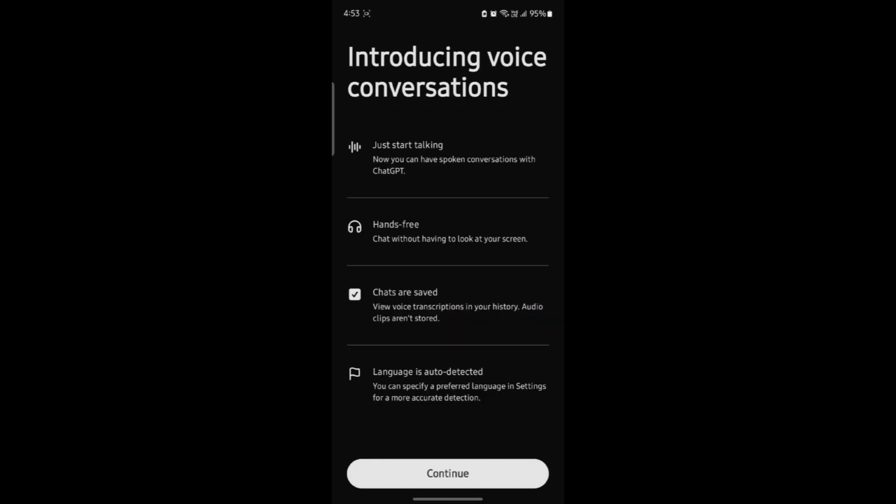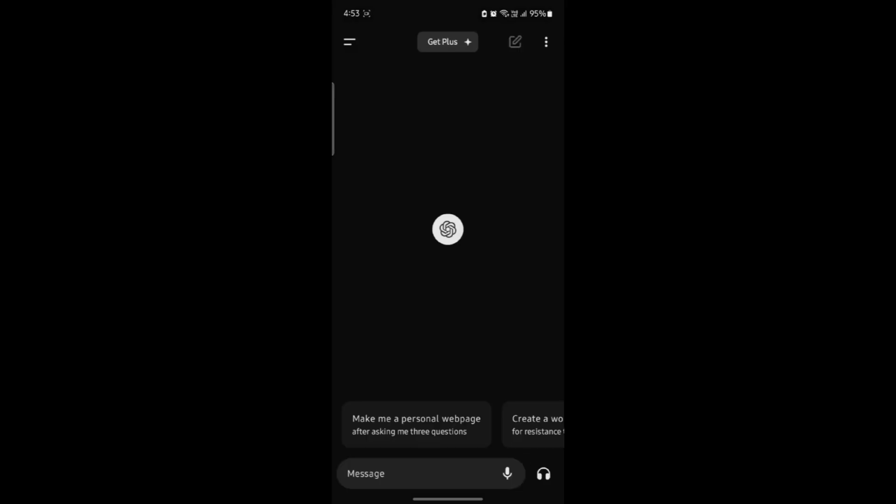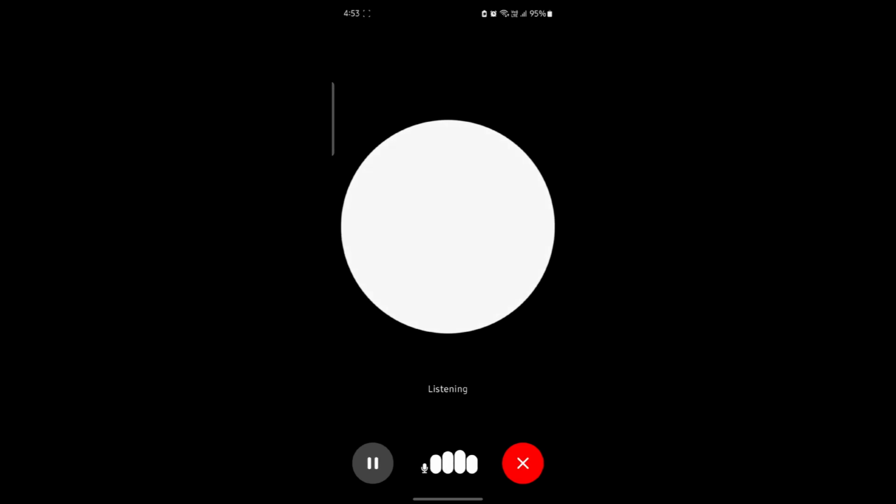You can see that this is introducing voice conversations. So hey, it's great to meet you. You can choose your avatar or your voice. And after you do so, you can listen to what ChatGPT said.